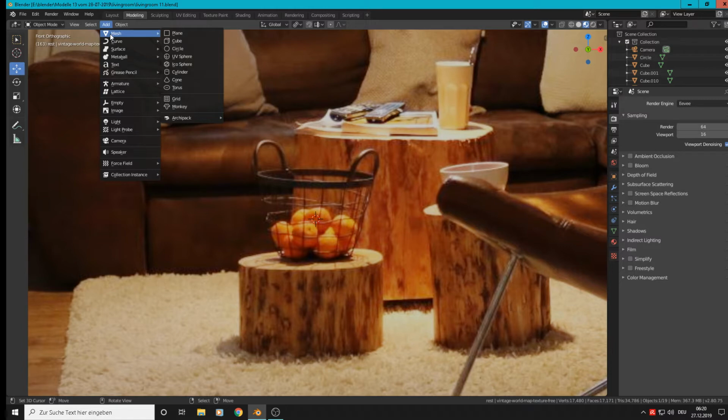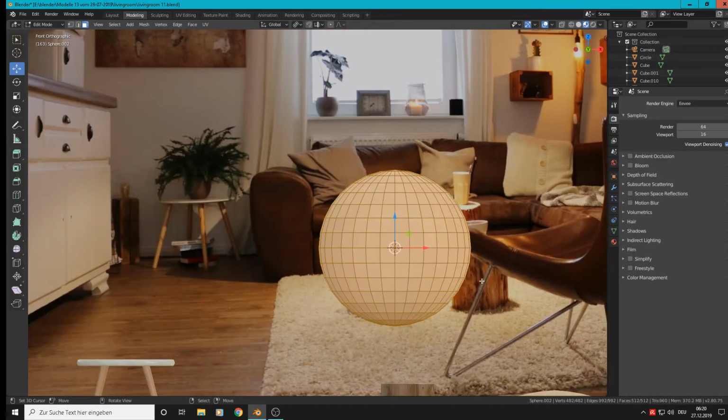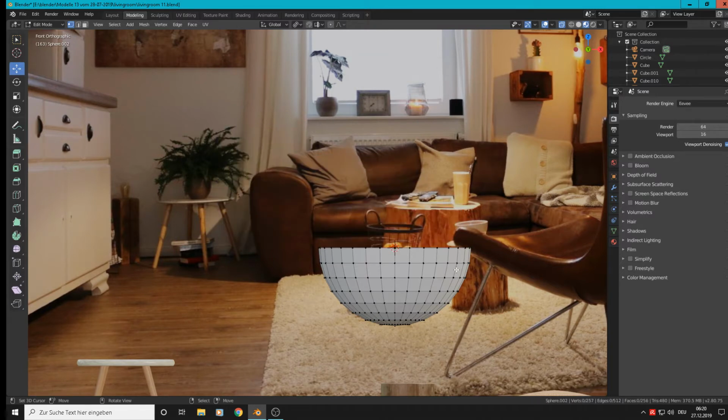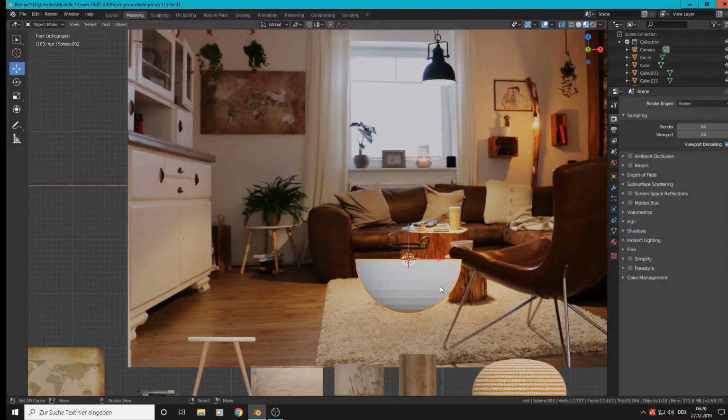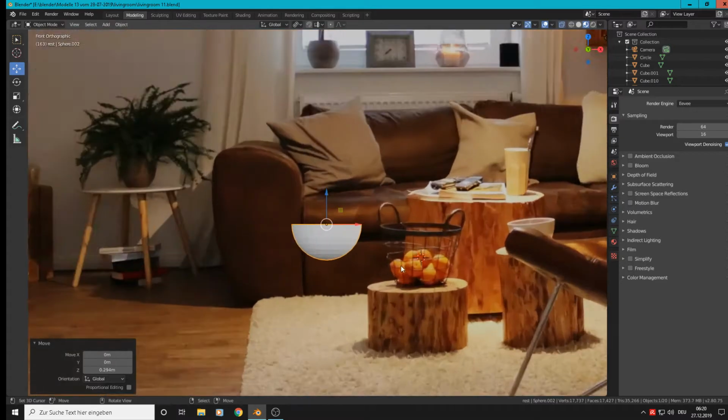So I think we can make that with a UV sphere in edit mode with background selection. Alt A, deselect, B, border select, box select, and delete the top part. So that is left. We scale it on the side that it has. This one.